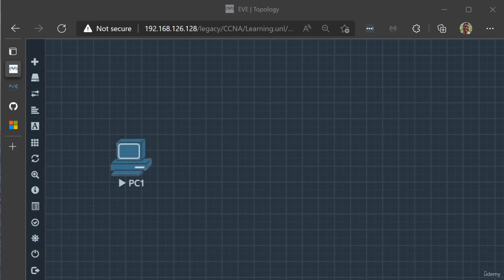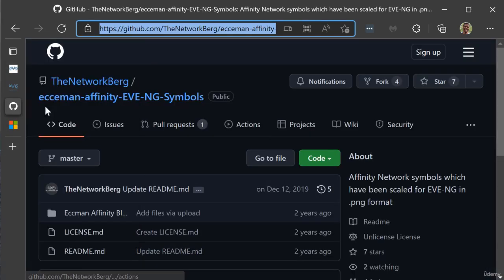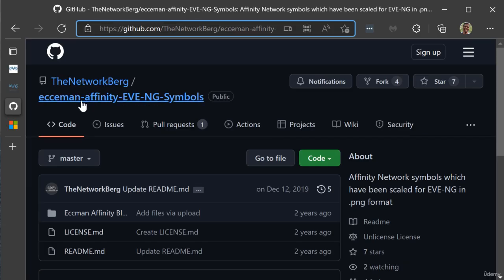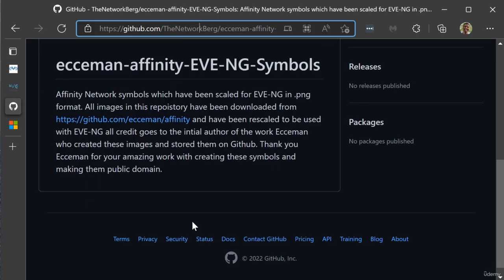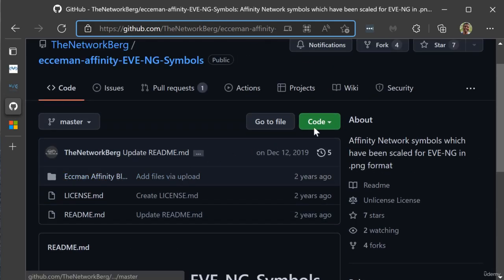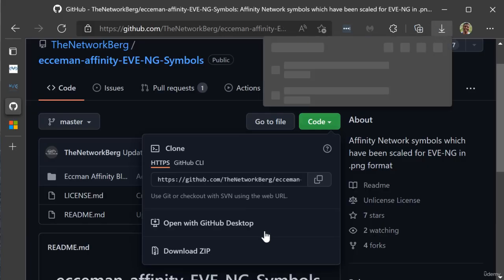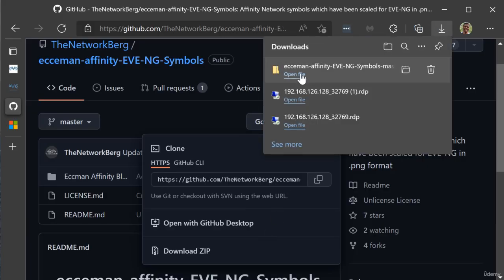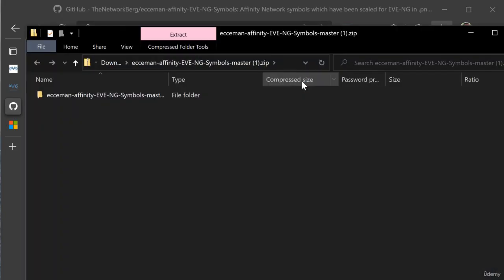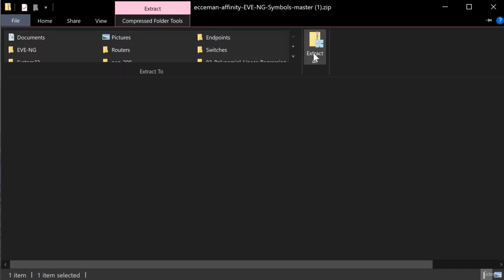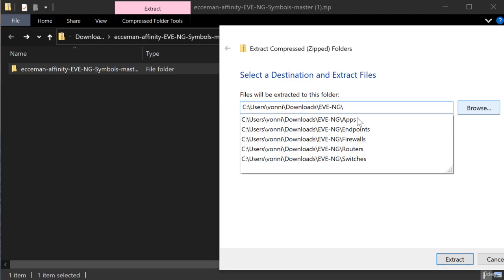So what we want to do is we want to get these icons. You want to go to this website right here, the Network Berg, ECCEman Affinity, even G symbols. I love these. All we're going to do is download all these icons, and I'm going to show you what they look like in a moment. I'm just going to click download zip. All right, so we're going to open the file. And we will say extract. And we'll just put it in the EVNG folder.